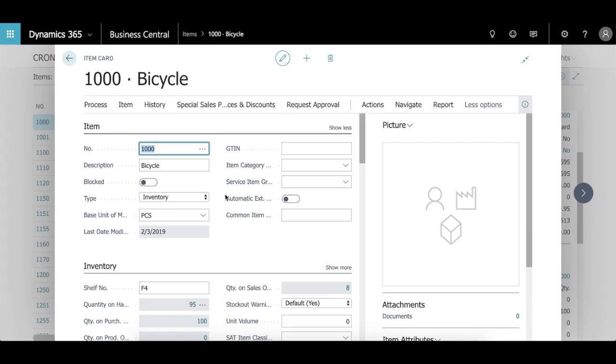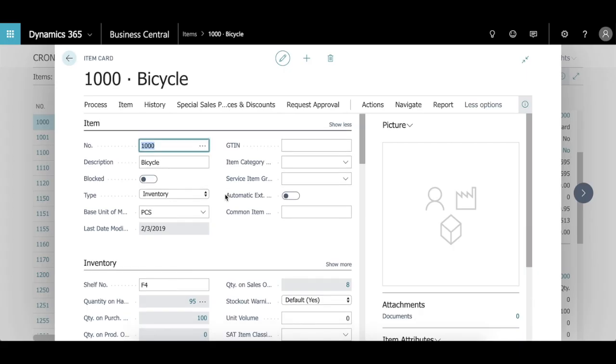So within my item card, this is really your master record for each item, and there's just a plethora of information that you are able to use and preset as defaults. So anytime this item is used elsewhere in the system, it'll pull the defaults from this item card to streamline processes for you, so you don't constantly have to be entering the same information over and over again.